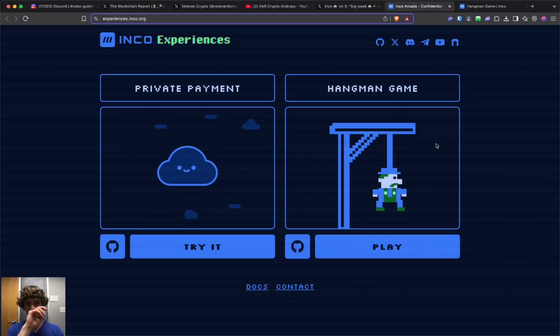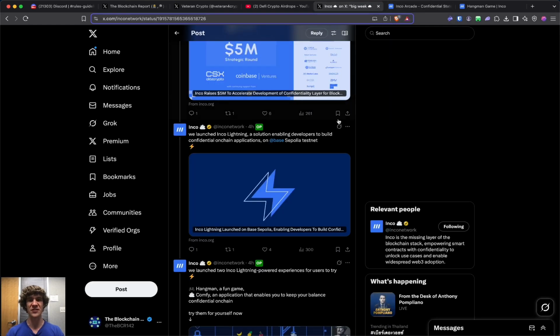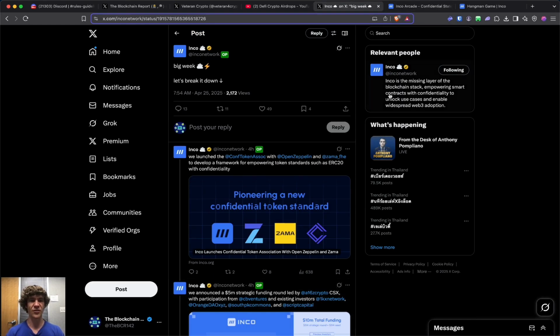As you can see, play some Hangman, play around with the private payments, and just get these interactions in, because interacting with these smart contracts will help make this a more robust system. If you do need any help navigating this, this was pretty easy and fun.